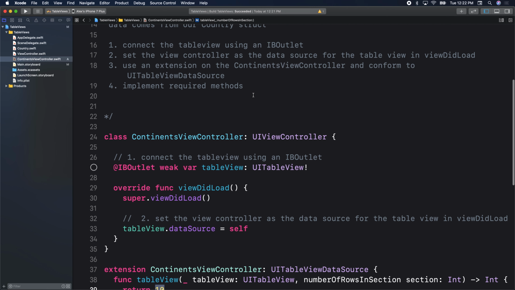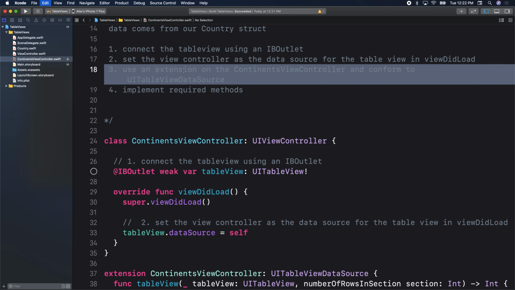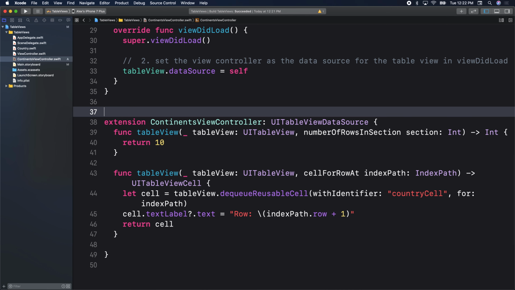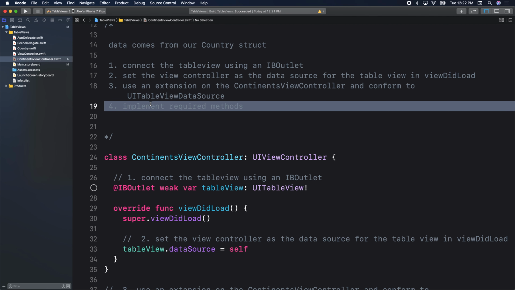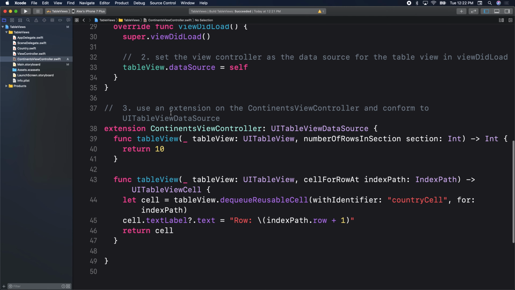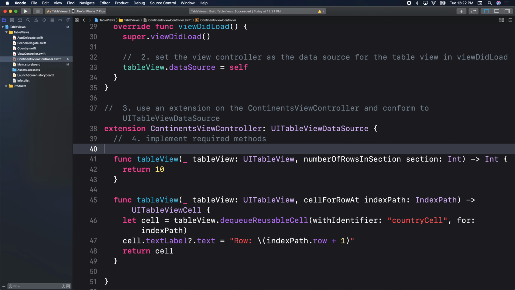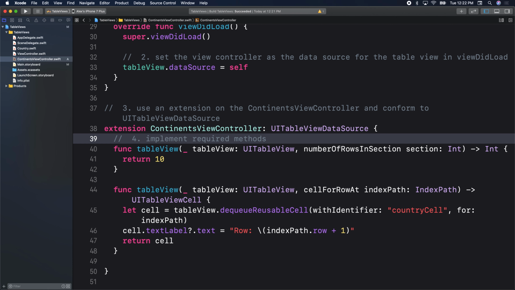So let's do this. So this is step 3. I'll put it right here. And this is step 4. I'll put it right here. Yeah, we're doing sections. Part of it is that we have to set up the table.